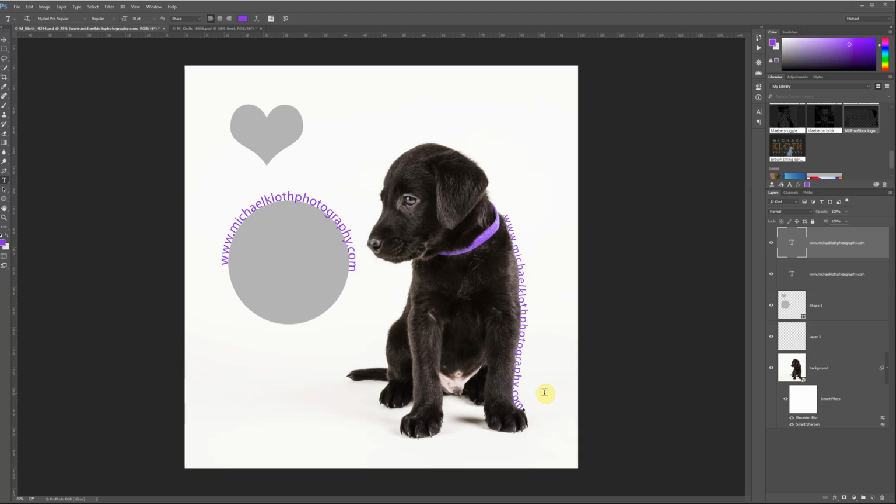You can see how this is a nice and easy way to add your watermark to an image. If you decide that this is probably a little too close to the puppy, it's as easy as selecting the Move tool, which is this first one here, or V, the keyboard shortcut. And then the easiest thing is just give it a nudge by pressing the right arrow on the keyboard.